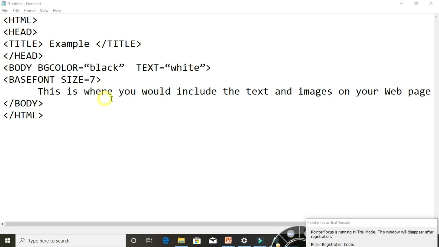This is where you would include the text and images on your web page. Closing tag for body. This is the message I want to show in my body. Closing tag for HTML. So this is my program. The logic of this program is that I'm going to display one line: this is where you would include the text. This is the output of my program. I have set some background color and font size in my program. So closing tag.